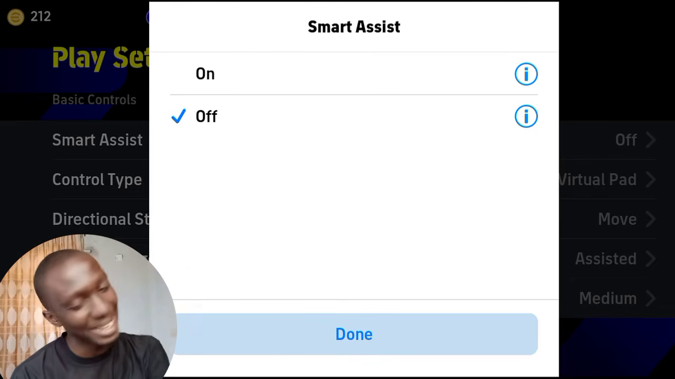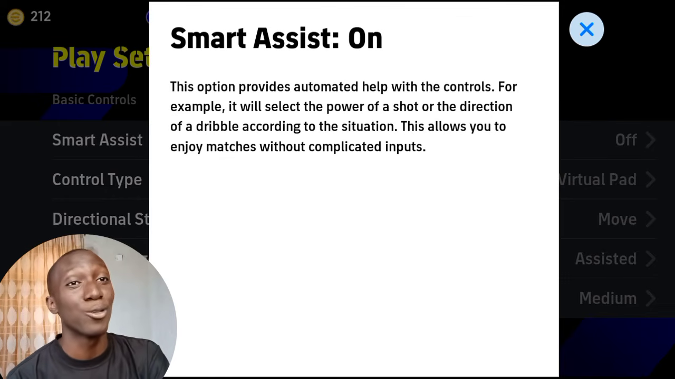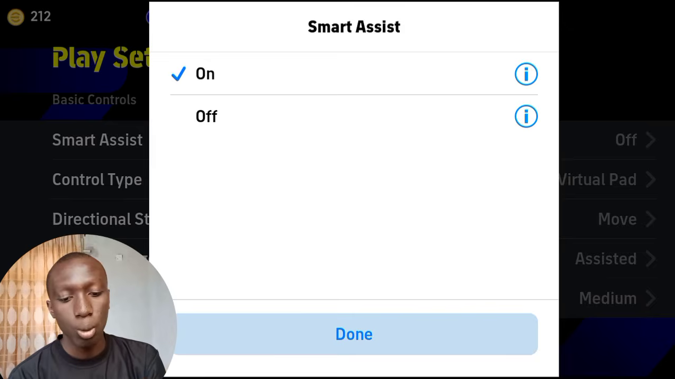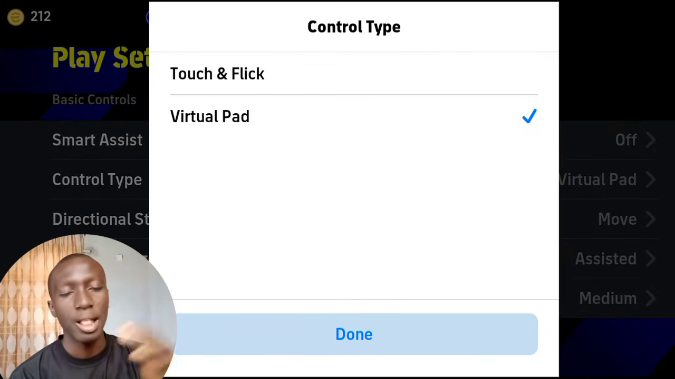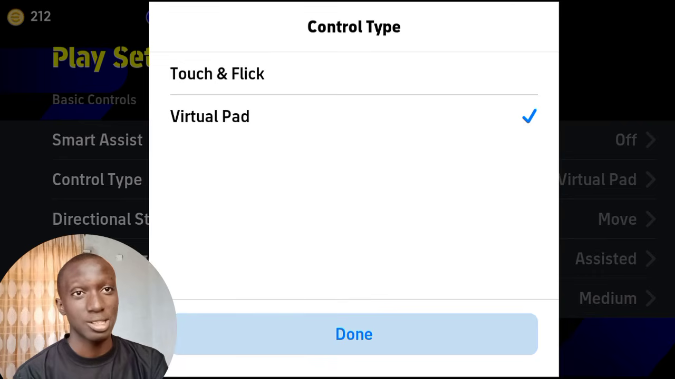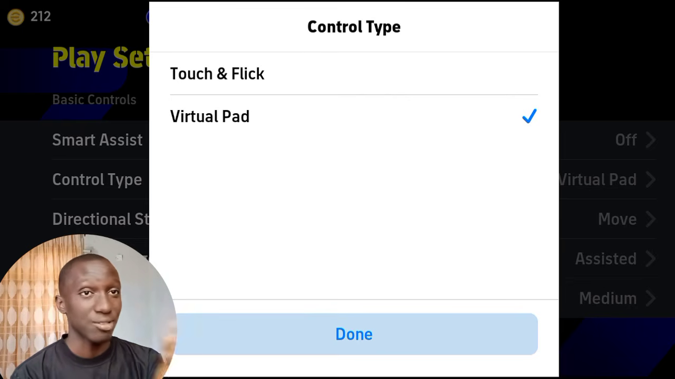Konami actually lied to you. They say you are going to enjoy matches without complicated input, but I'm telling you, you are going to hate matches with lots of complicated input. So what's the best? Just turn off the smart assist, and I'm telling you, you are going to enjoy the game. The next setting: lots of eFootball users are asking which is the best, touch and flick or the virtual pad? The best here is the virtual pad. Because touch and flick is very hard. I don't even know how to use it. I've tried it once and it didn't work for me. So I won't advise you guys to use it.